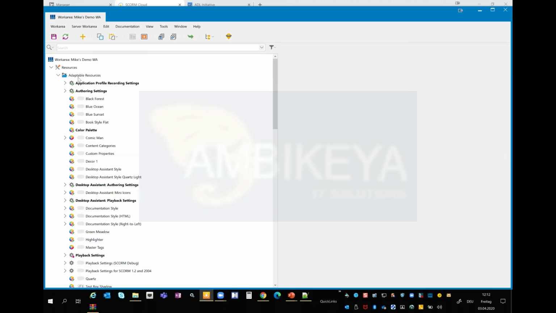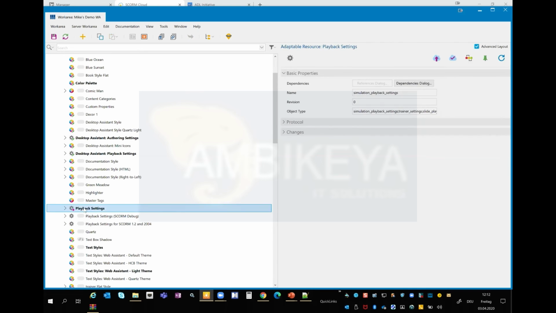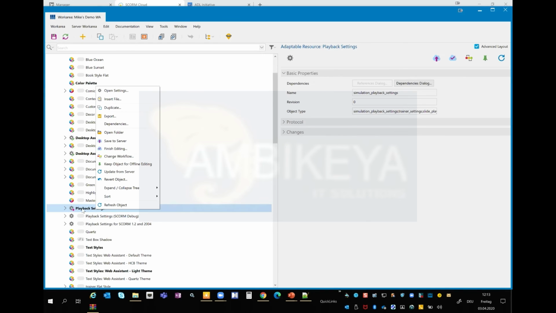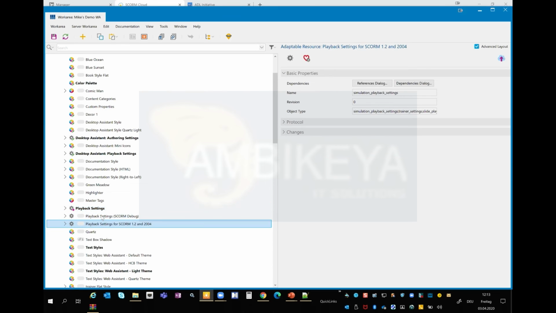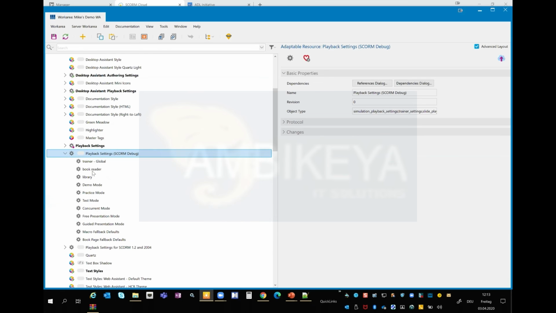But basically, just to refresh, adaptable resources, usually you got the playback settings, which is the defaults, and there is one node of playback settings per default after you created your work area initially. But no one says that's the only one. You can duplicate it n times. This is how those two were created, right? So the playback settings, SCORM debug, they have one difference in comparison with the factory default one.